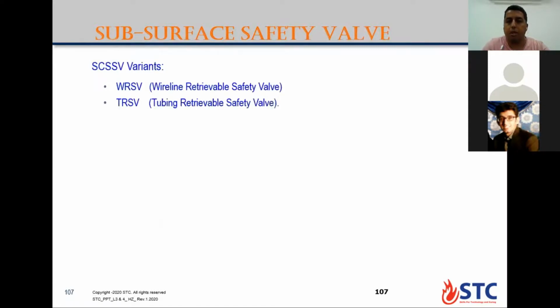There are two mechanisms to retrieve the surface controlled subsurface safety valve. The subsurface control usually is wireline retrievable. But the surface controlled subsurface safety valve has two mechanisms to retrieve. The wireline retrievable safety valve sits inside the safety valve landing nipple below the surface. And another type is called the tubing retrievable safety valve, TRSV. That means this is part of the tubing.